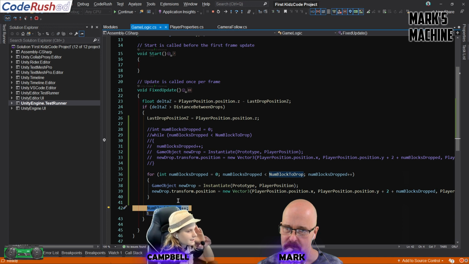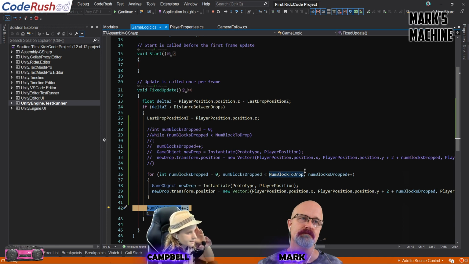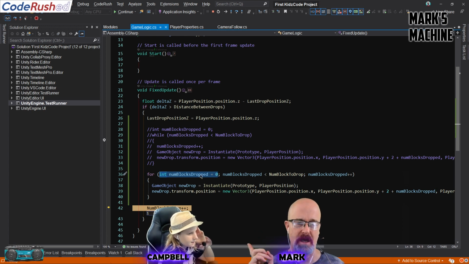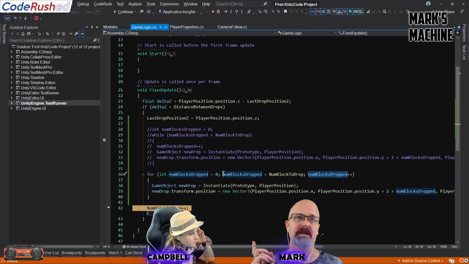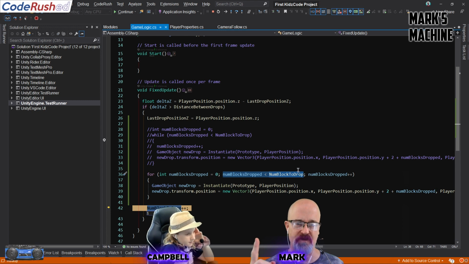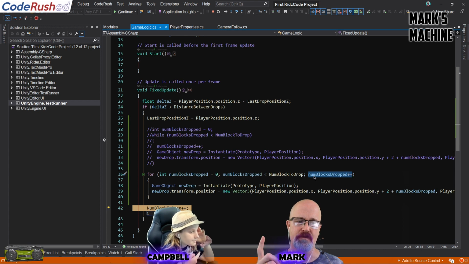Oh, so it checks. First it sets number of blocks dropped to 0, just like we did up here in this commented out code. It does this first statement always once, but only once. This expression is evaluated every time before going into the loop. If it's true, it goes in, and if it's false, it doesn't go into the loop. And then it also sets number of blocks dropped to less than number of blocks to drop.